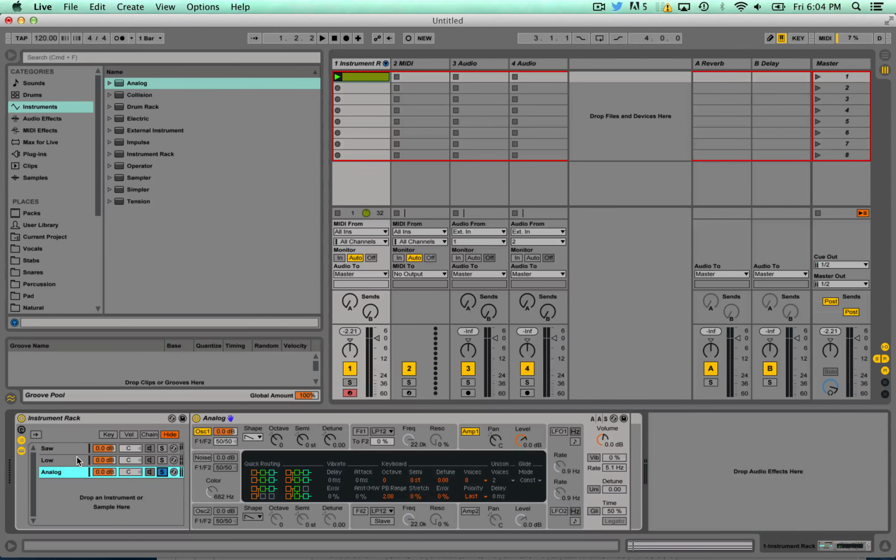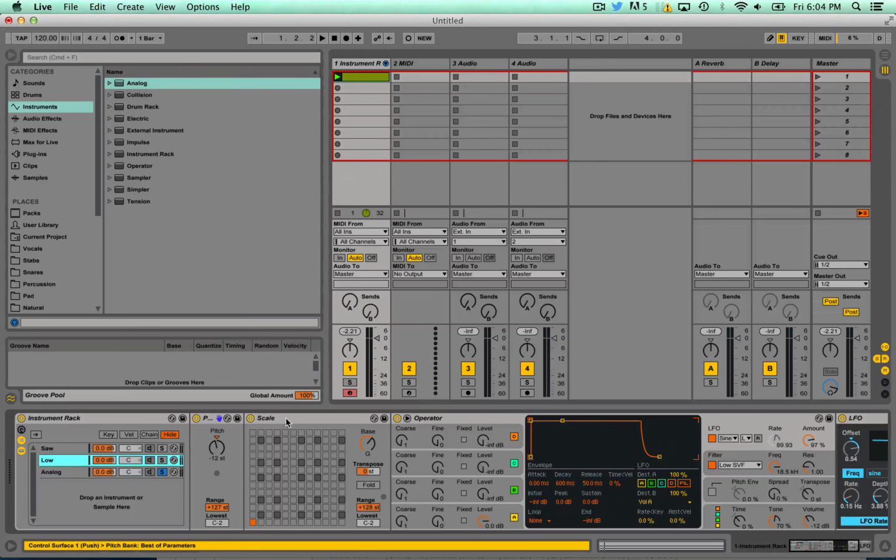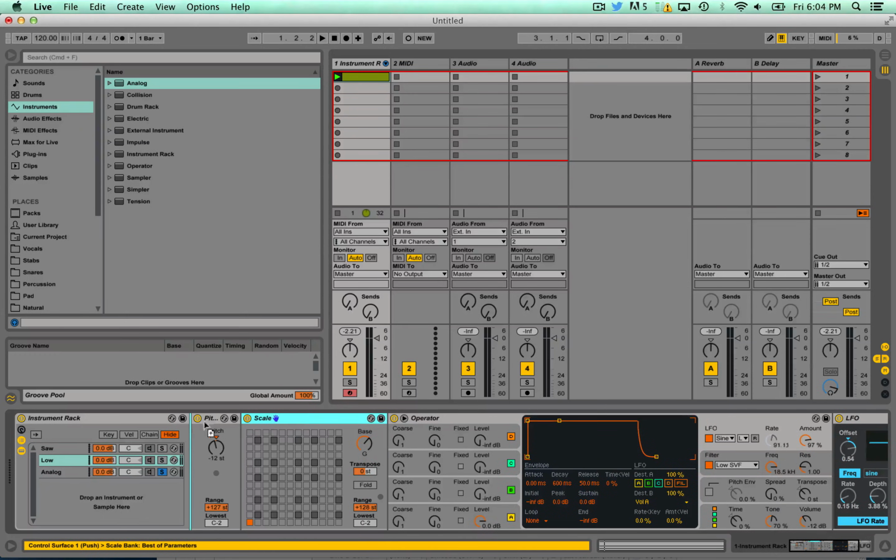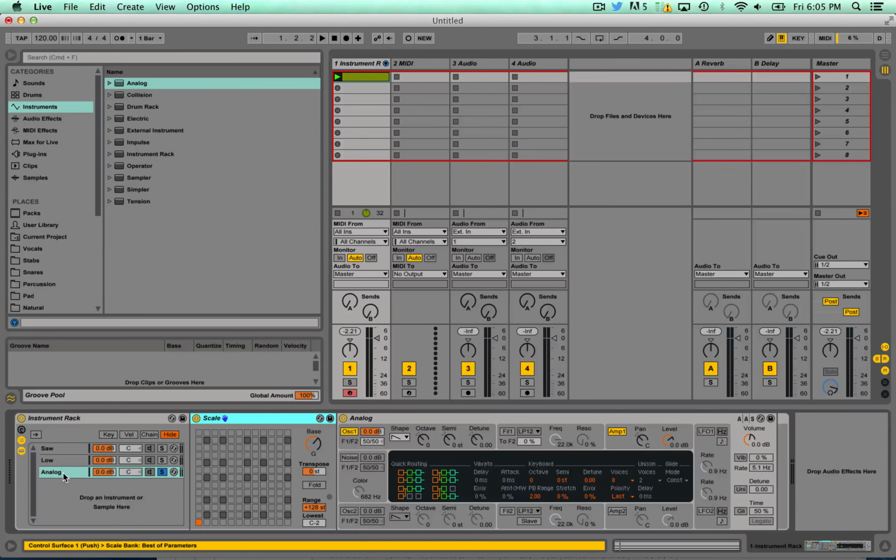So again, the first thing we notice is we've got all of the notes playing, so I can go over to this Low, hold down the Option key and duplicate the scale over into the Analog as well. So we did the same thing, so now the Analog is only going to be playing one note, which is a G, right there.